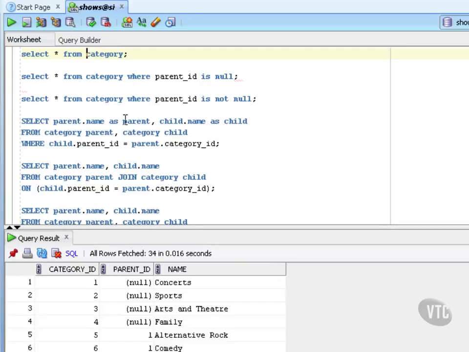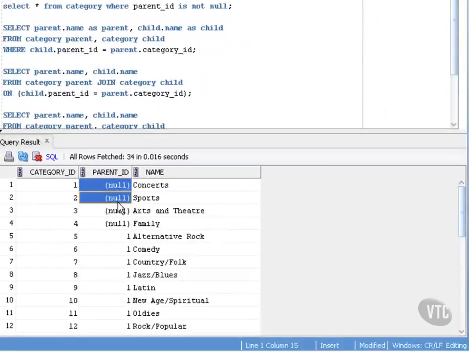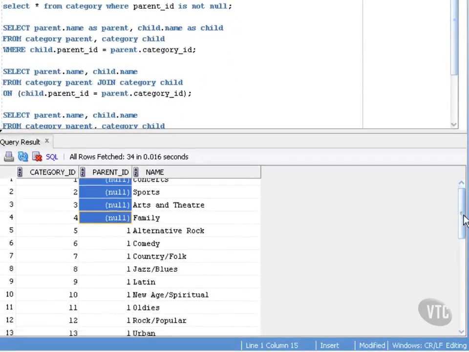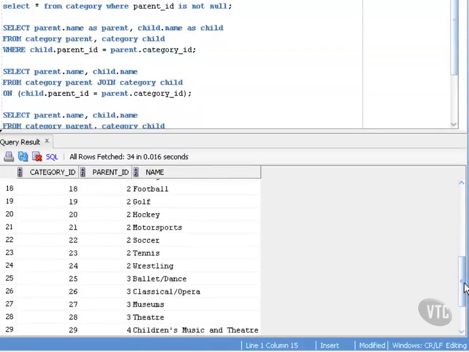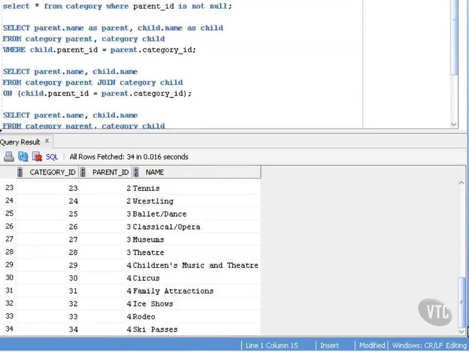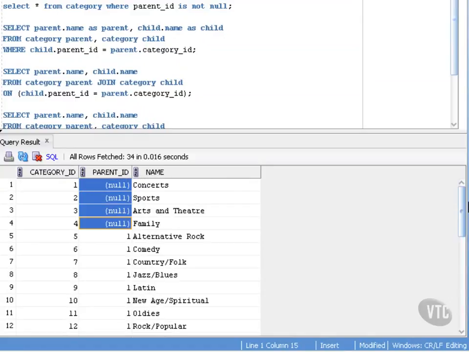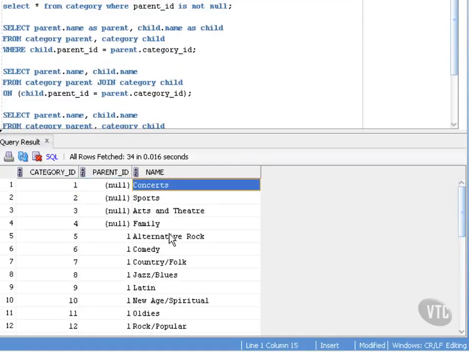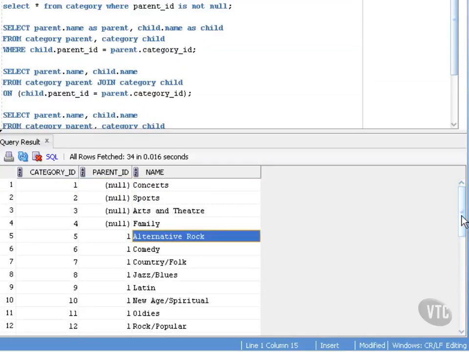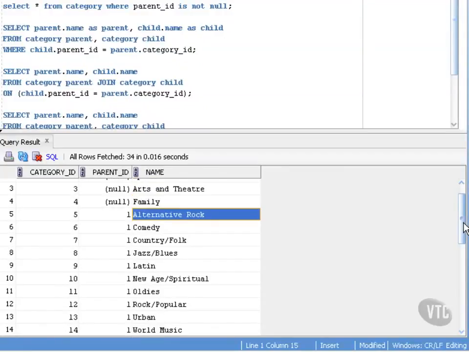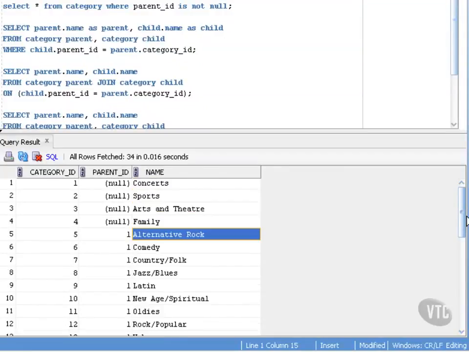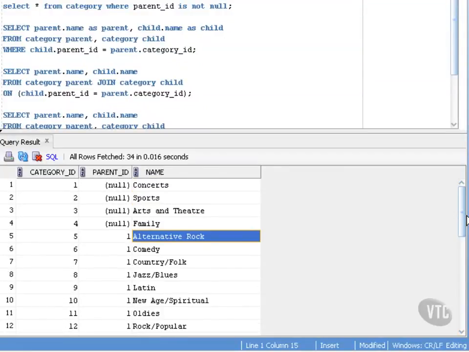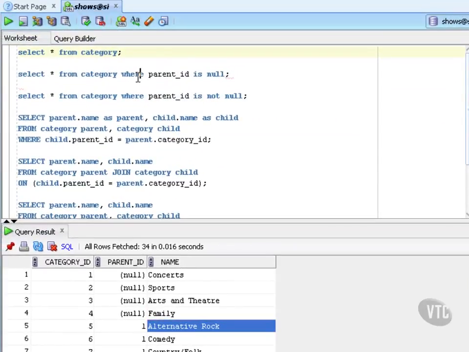Look at the category data, and there we have parent ID null. This particular table has one layer of hierarchical structure in it. In other words, if you have concerts, you have alternative rock. We don't have subsets or subcategories for alternative rock. We only have two layers. We can have multiple layers in a table like this.